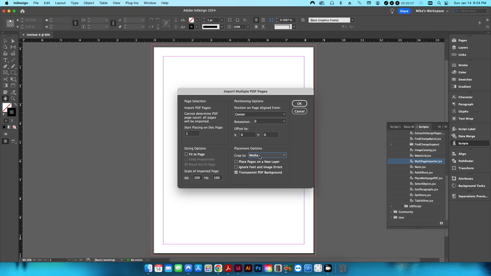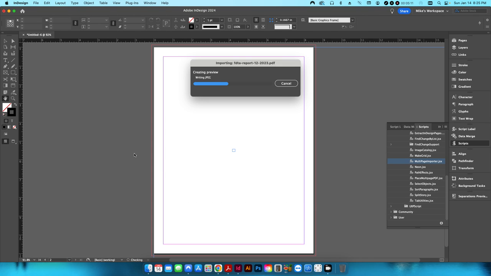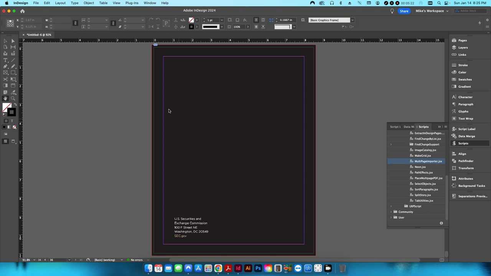So I'm going to place this from the media crop in the center position. I'm going to hit OK. I'll give it a second here to work its magic. And as you can see, it's automatically building up the pages, and we'll get to 36 pages in just a moment. Okay, so now this is ready.